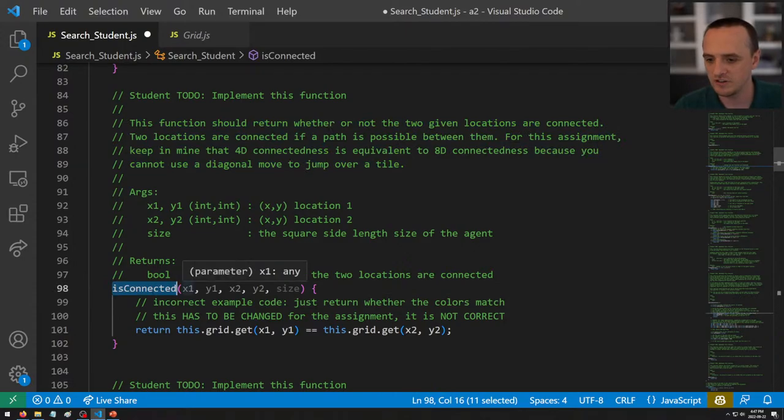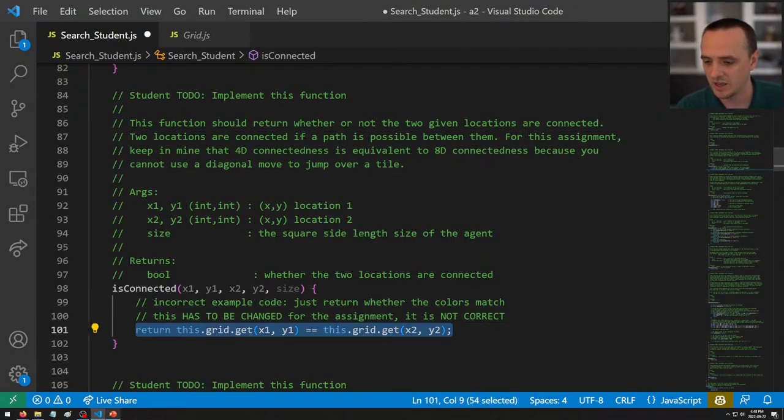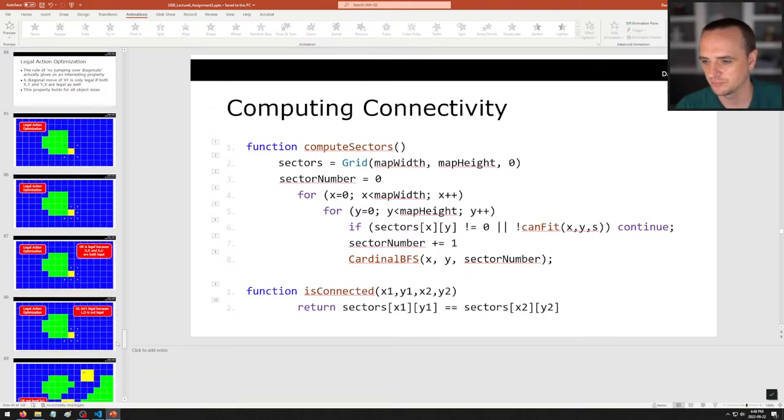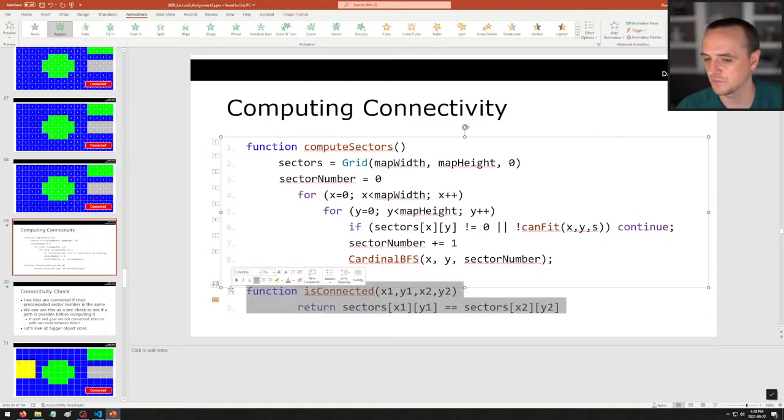So here you are returning whether or not an object of a given size at a given location is connected at another location. What I have done in here is I have only included some sample code, and that sample code just says if it's the same color, it's true. If it's a different color, it's false. But that's obviously not correct. So you have to change this, and this is right here, the isConnected function. So that's what you do.